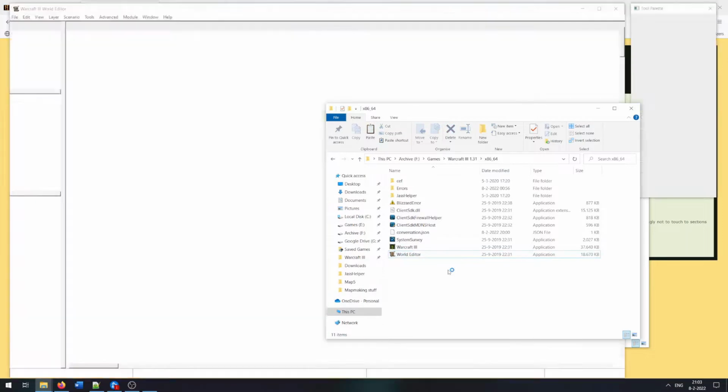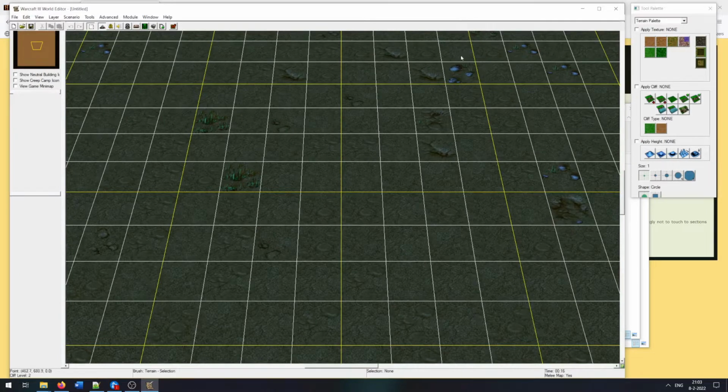And this might actually give some problems to you, because if you worked in the World Editor in the Reforged app, then this one will not open unless you change the registry. In the description of this video, there's a guide on how to do this.